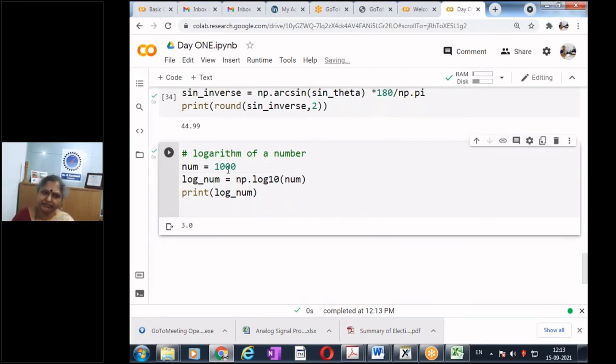And any other number. If I give the number as, say, 500, what will my answer be? It is more than 100, less than 1000, and hence the answer will be between 2 and 3. Let me run it and see. I should get a number somewhere in between 2 and 3. So 2.69 is what I get.